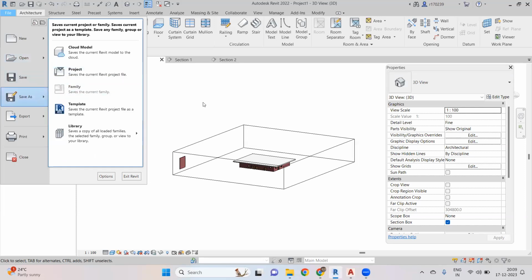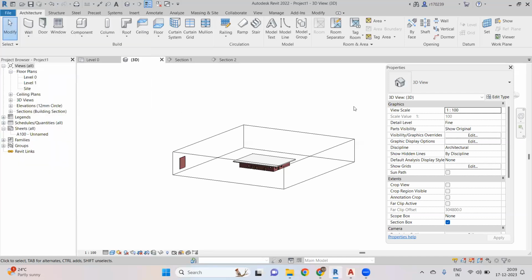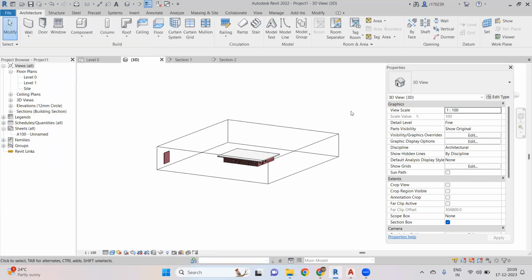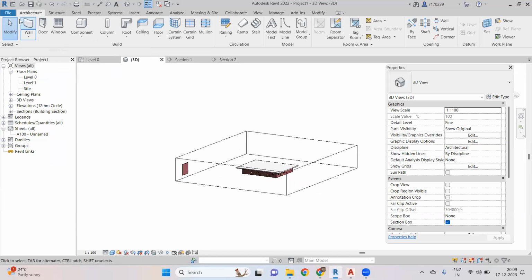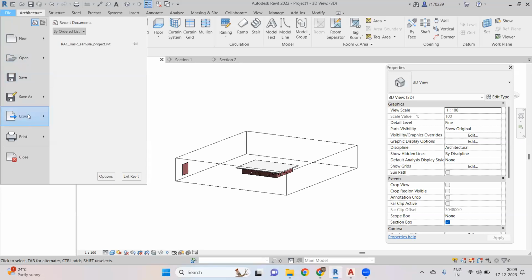Generally, while opening our Revit project, we saw two options: a project and a project template. We can save this project as a project template. Then what will happen? Whatever settings we have made in this project, we will get in the new project. That is a template.